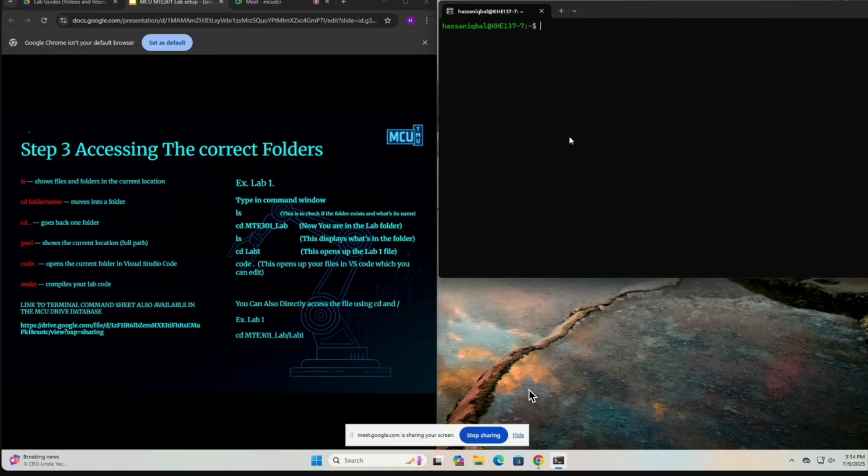Now I'll just show you how it works, okay? Right now I'm going to put in ls to see what Ubuntu currently has access to. Now you see these blue files? These are all folders. So apparently I have two folders right now, MTE301 lab and MTE301 lab 2. Ignore MTE301 lab 2. I made a copy of this because I kept on messing up this lab, okay? You guys just focus on MTE301 lab. This is your general lab.